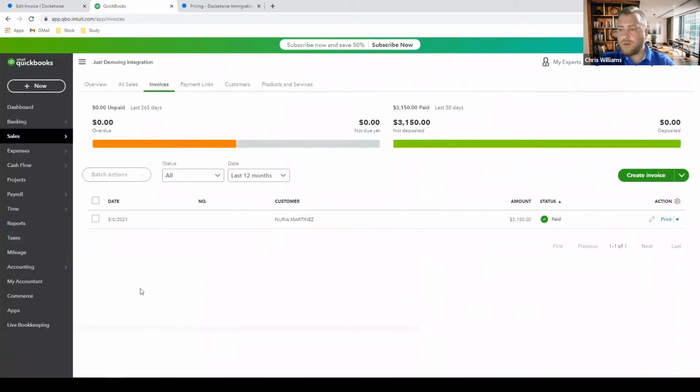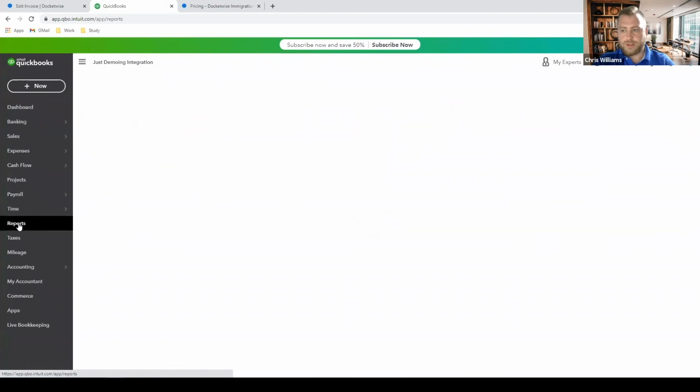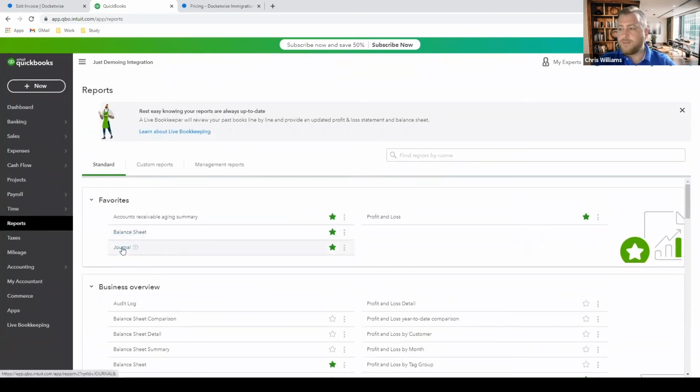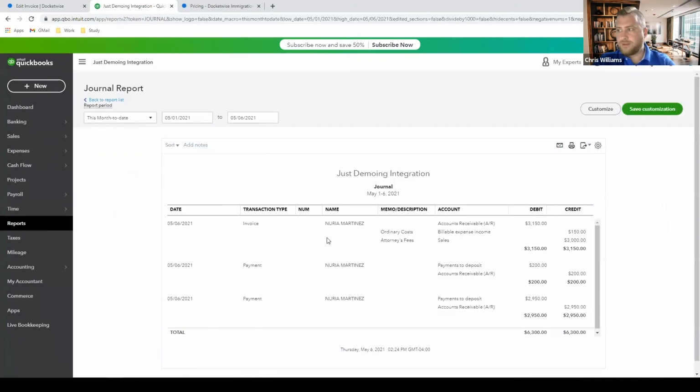Great. Now, you'll also be seeing this reflected in the journal as well. So to get to the journal, you would of course go to reports, and then I favorited my journal just for easier access right here to see how this is reflected here. So of course we have these transactions. Okay, so the invoice right here, the client's name is reflecting under name.